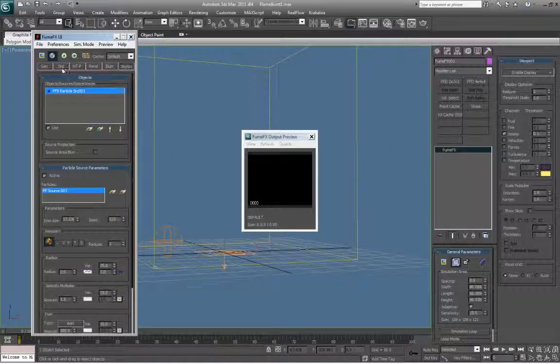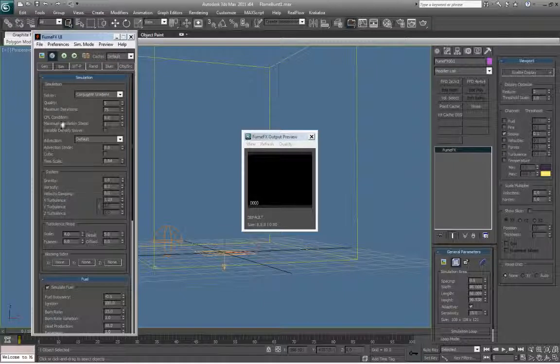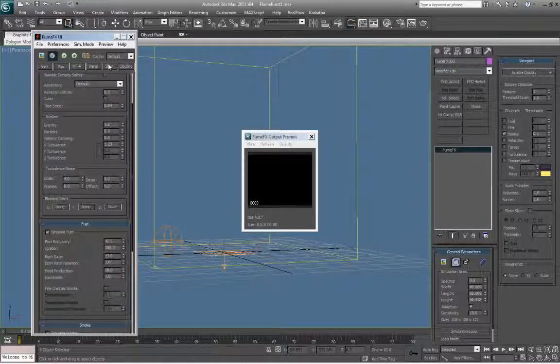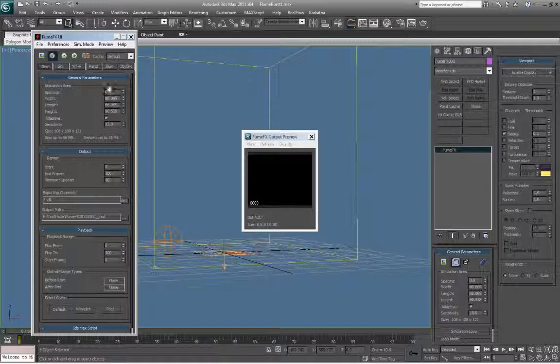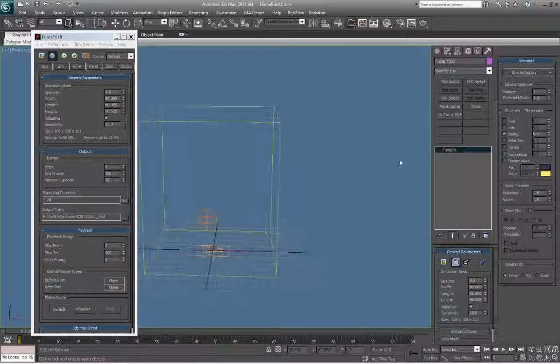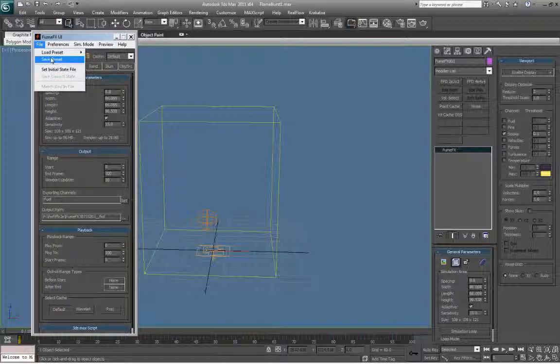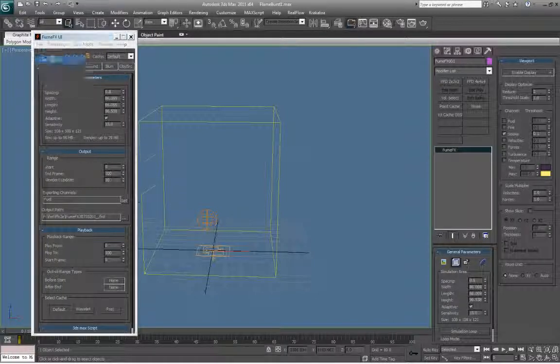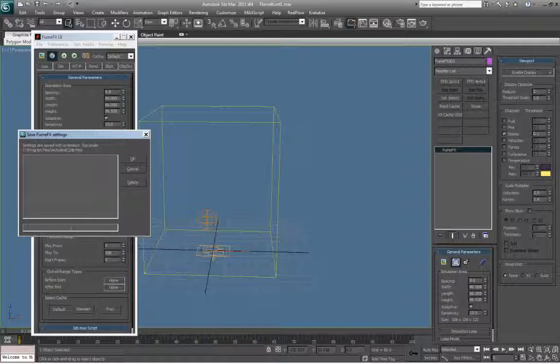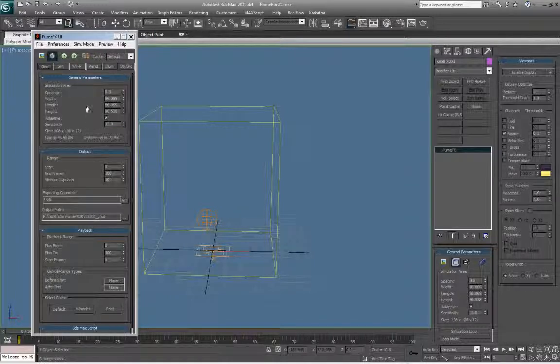I've got an object source. Here are my simulation parameters, all the general stuff, my dimensions, other things like that. Now, what I can do is save this out as a preset. So go File, Save Preset, and I'm just going to call this Flame Burst 1, and then click OK.